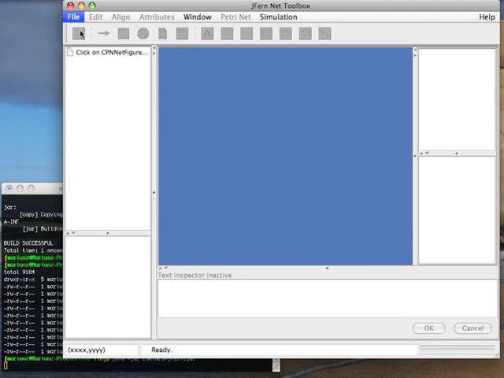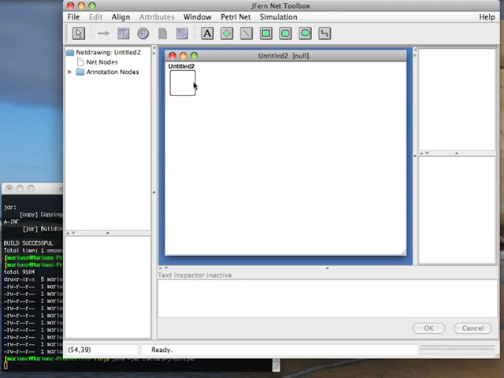We're going to create a new Petri net which is by default named Untitled2. Those are all the properties of our new Petri net. We can rename it to demo Clojure. See the name change straight away.